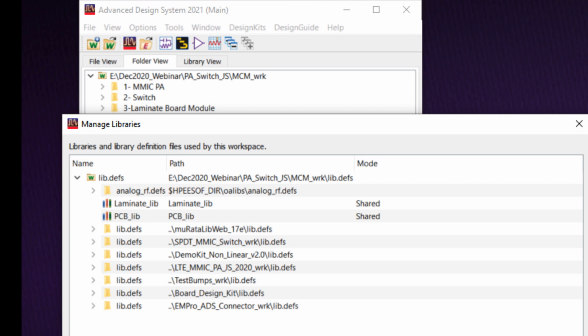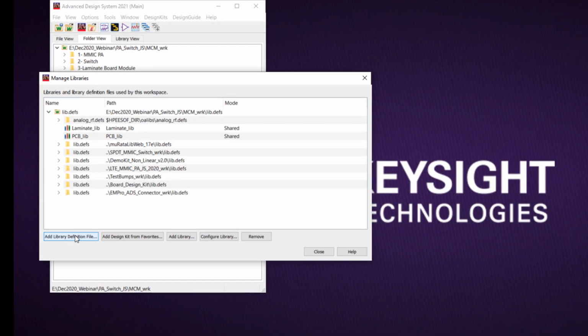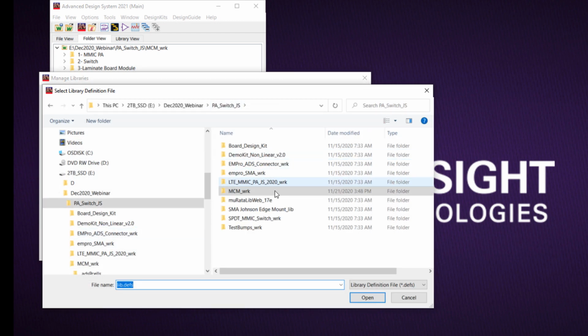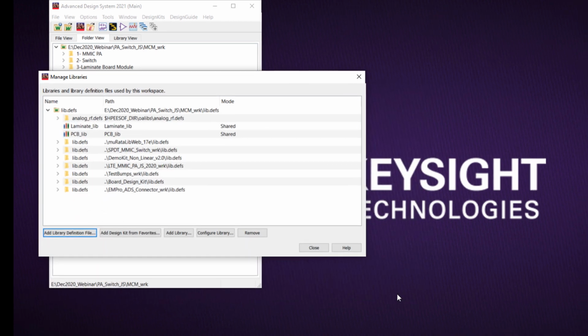For example, you can see the SPDT switch library, the LTE MMIC PA library, the 3D solder bumps, components, and SMA connectors imported from EM Pro. And importing these libraries is simple. Just click on Add Library Definition File and browse to the library and bring in the lib.def file as shown here on all the imported libraries.